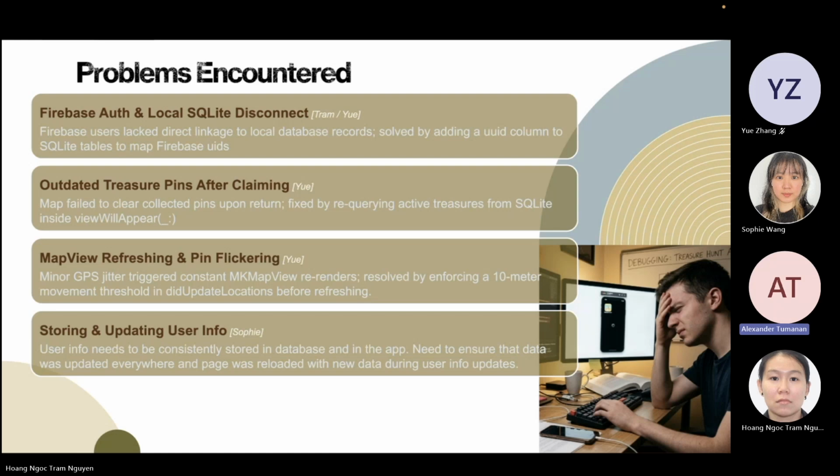Another problem we encountered was outdated treasure pins after claiming. The map failed to clear collected pins upon return, fixed by requeuing active treasures from SQLite inside viewWillAppear.